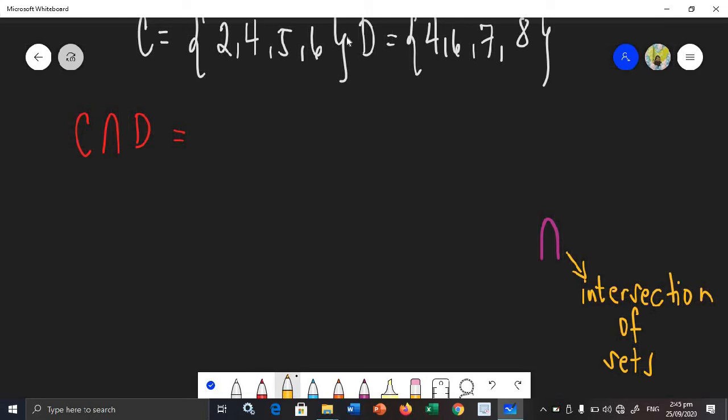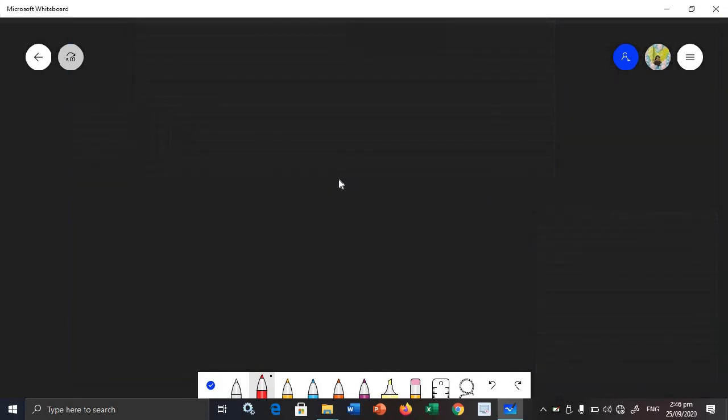And then, observing this, ano lang yung same na elements nila? 4 and then 6. So, therefore, the intersection of set C and set D is the set of 4 and 6. Okay, so yun lang yung answer. Let's say we have here another example.